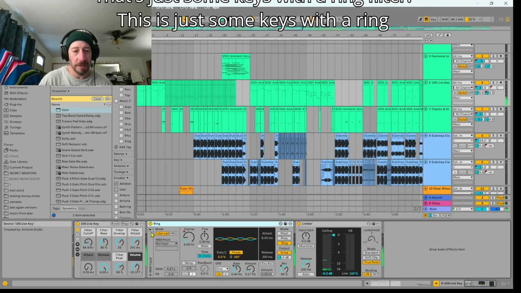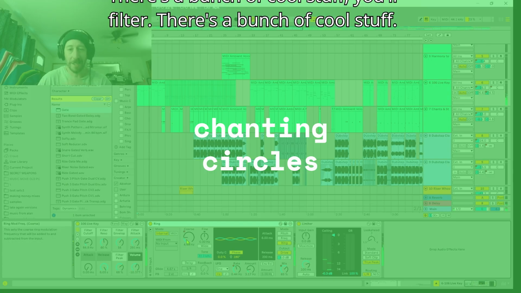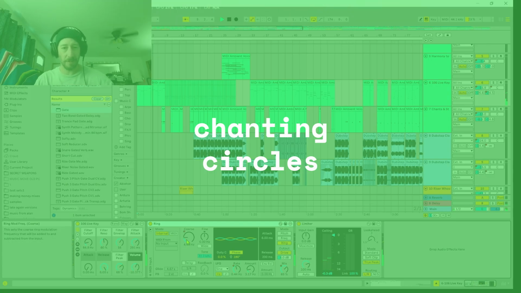There's just some keys with a ring filter. There's a bunch of cool stuff. You'll hear it.